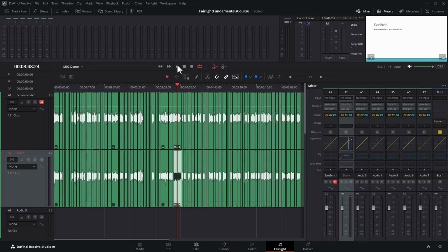Let's play this back again to see it in action, and you can see that we were mostly staying in the yellow zone there. While we're playing back, there's a little line that holds briefly to help you see what the peaks are.